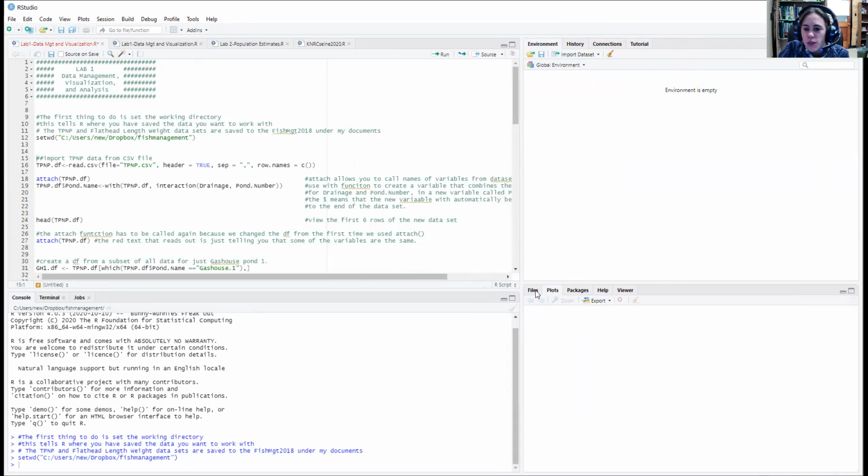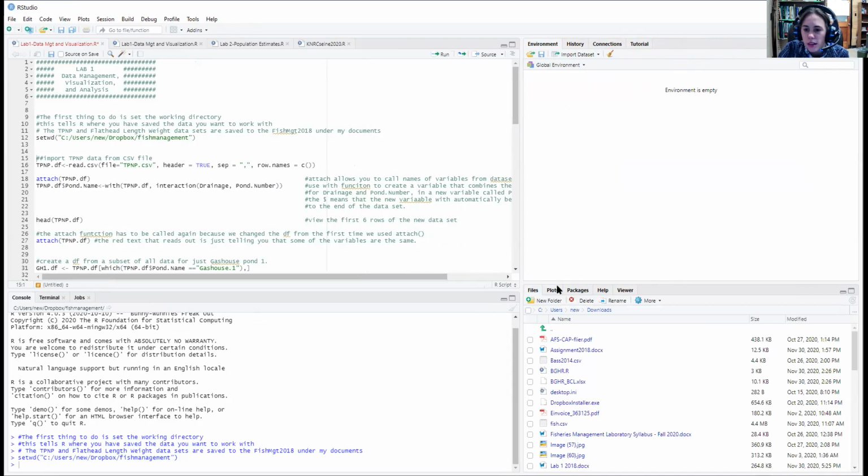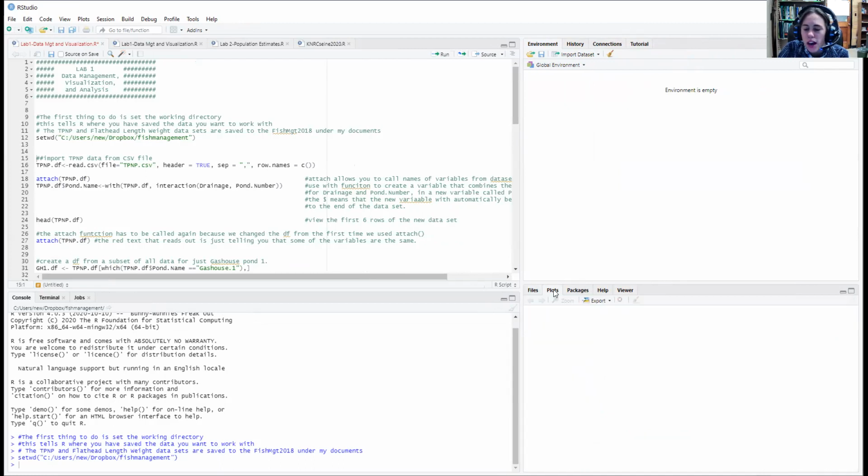Down here is going to be the files, packages, and plots console. I've got a bunch of different files that I could pull in from here. Once we run code to generate a plot, it'll show up here, and then you can click on export, and you can export your plots to save them as JPEGs or other types of files. You can save them as bitmap and metafiles to be able to export them.